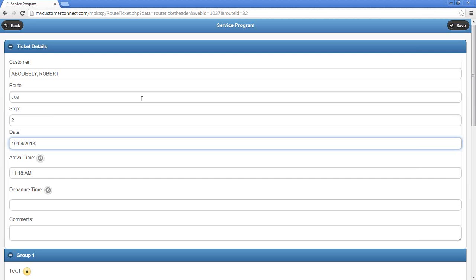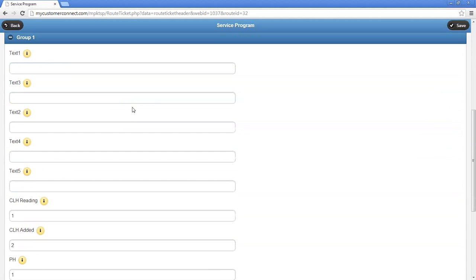They could go on to every stop and just have an arrival time, but not actually have put in a departure time and save the ticket or whatever? Correct. Yep. You wouldn't get anything at the end of the day, though. Okay. All right.